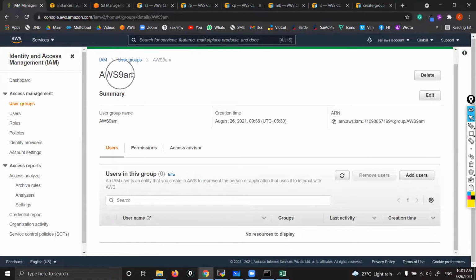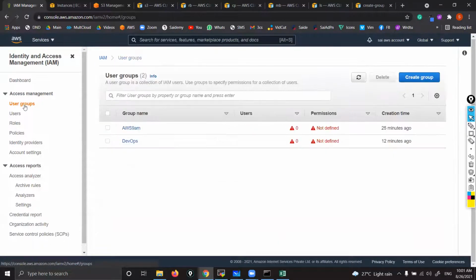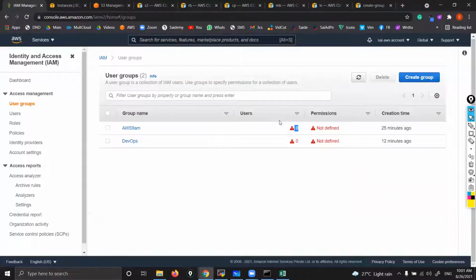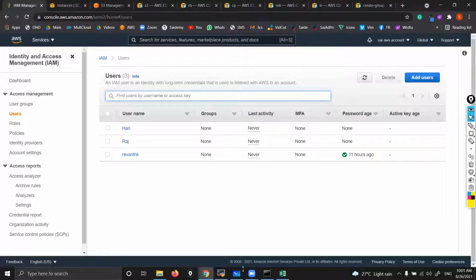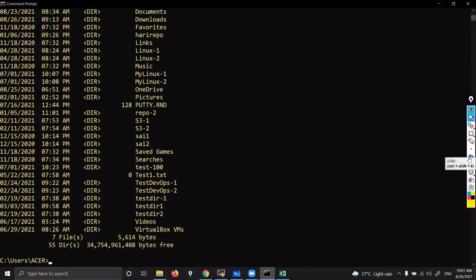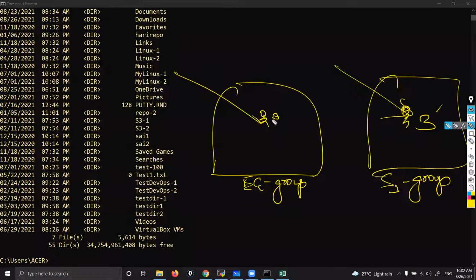Now, AWS 9AM group is an empty group. Verify AWS 9AM having no users. Understood? Yeah, understood. But if we go into the users, we can see that person. Yeah, see here, you are not deleting the user, you are removing the user from the group. If you remove, he'll still exist in your AWS account.